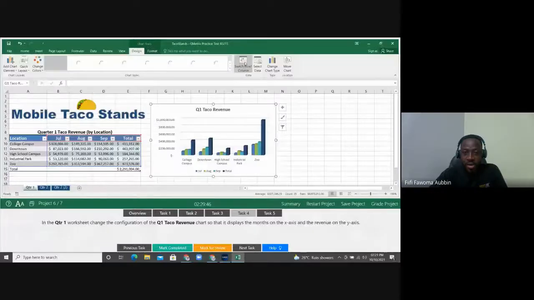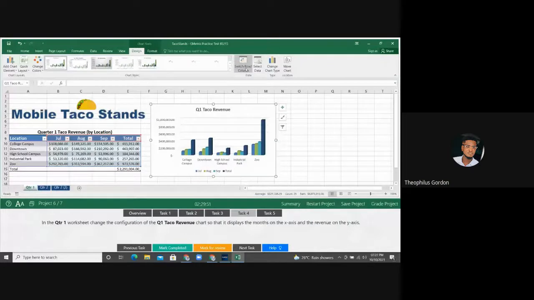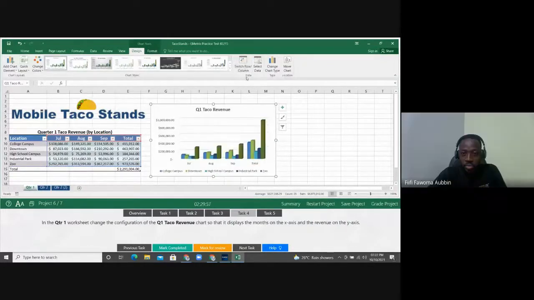So once you click on it, it switches it up for you. Okay, let me click. Yes. So now we have July, August, September, total. Whenever you want to switch row or column, you use this process.